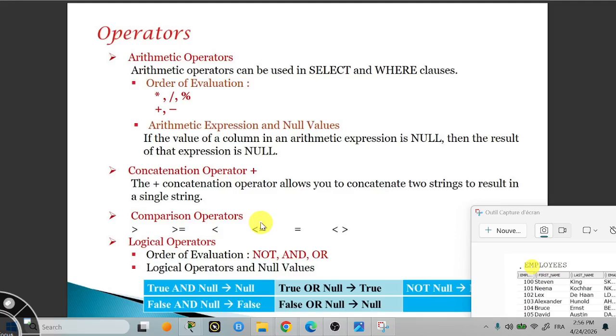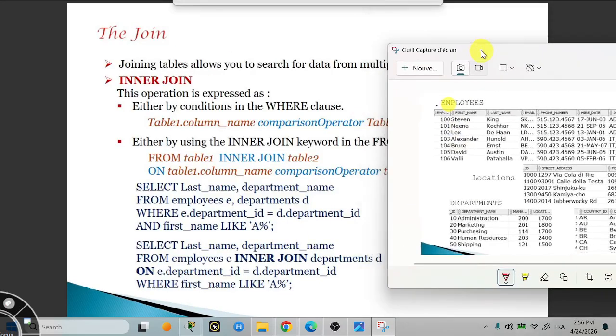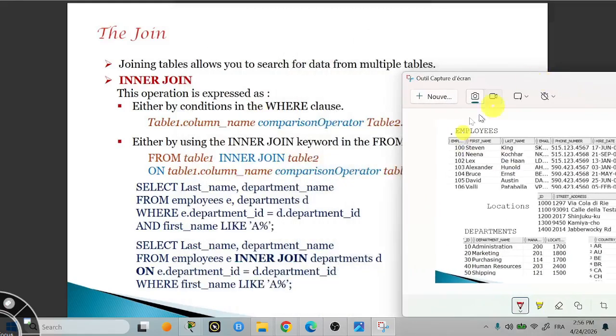Okay, we go here. So where E, the employees table dot department ID, this ID here, should equal departments dot department ID. So E dot department ID, so employees dot department ID, the last one in this table, equal to D, which is the department table, this one, dot department ID.